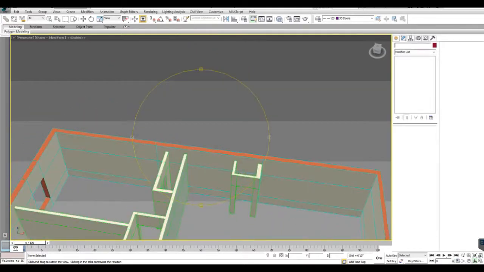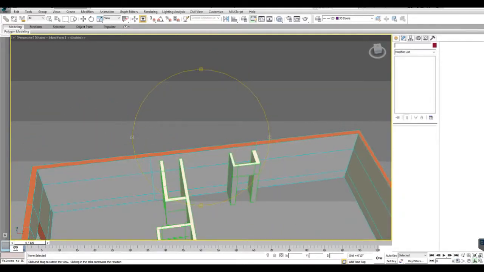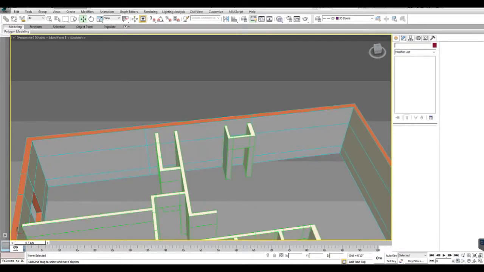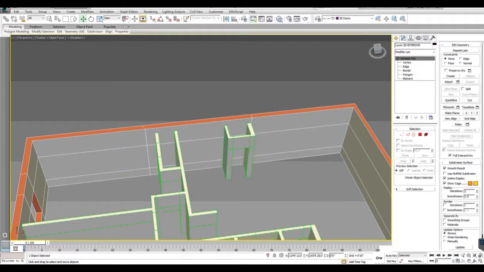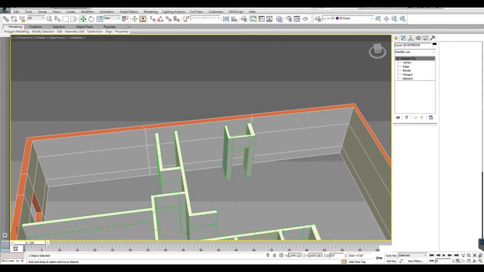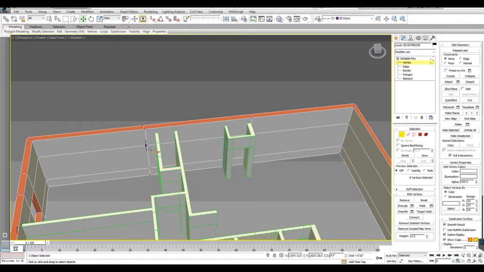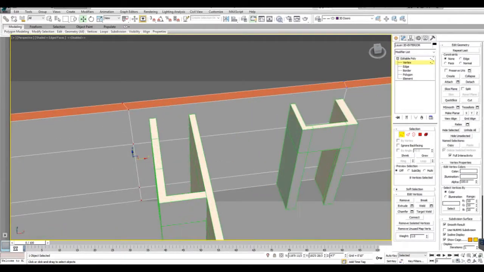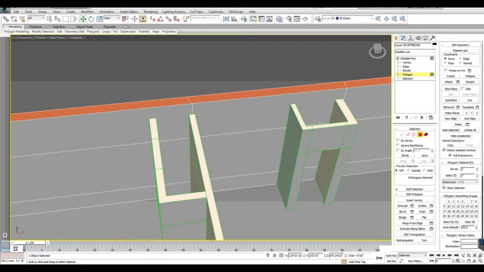All right, same deal over here. We're actually going to move just the vertices for this wall right here, and we're only going to move them over enough so that, there we go, right there. Then we're going to go in, select the polygons, and make it number 7.